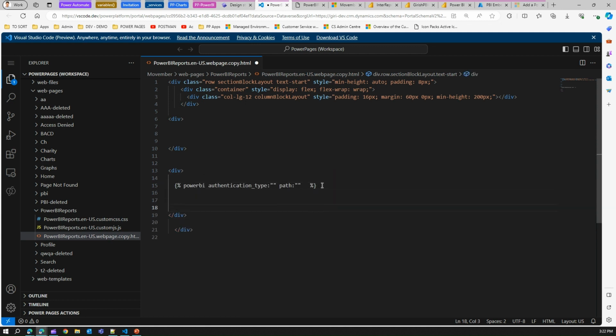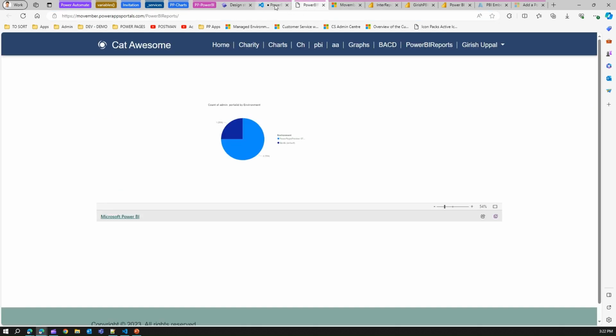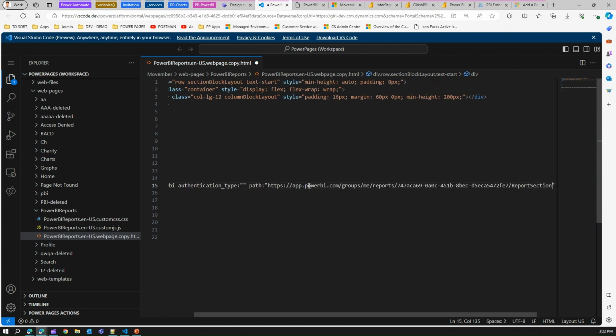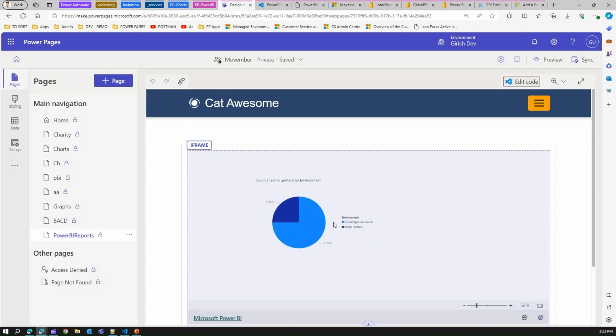Now here, what I'm going to do is go into this report and try to get the URL. Now this is the report URL. So I'll copy this till report section, go into the code and go into the path, paste it. And under authentication type, I will say anonymous. Now let me sync this.